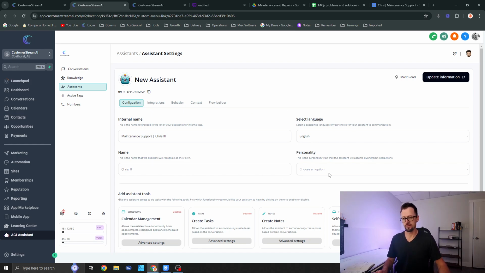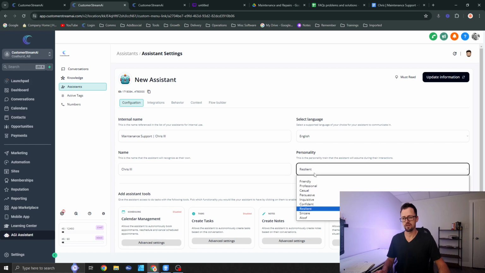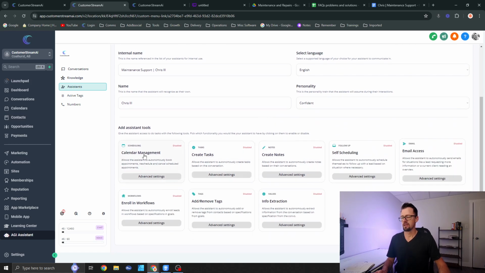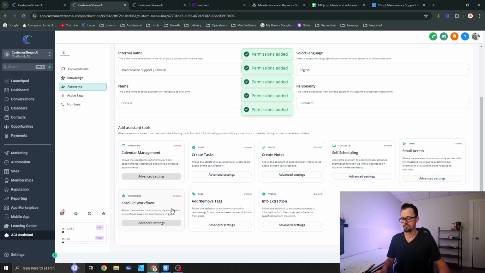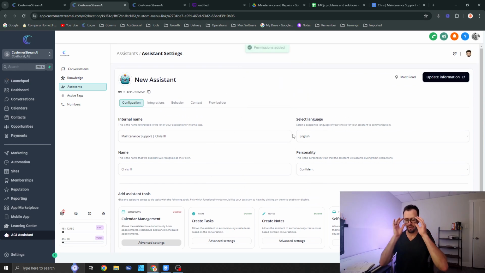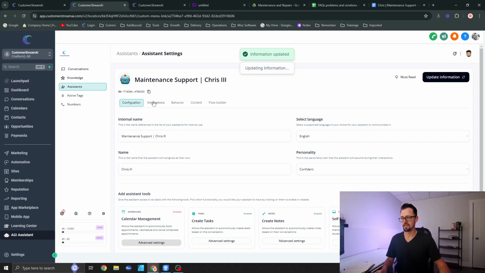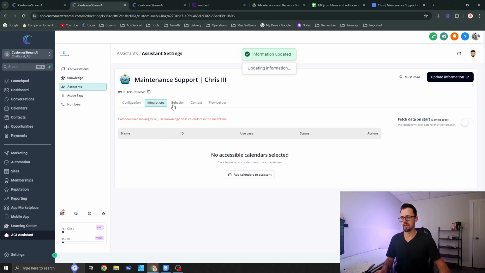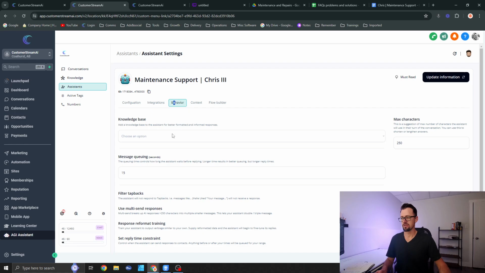Now what we want to do is give it a personality. We're just going to go with confident. We don't need calendar management because we're not booking appointments, but we will go ahead and create tasks, create notes, self-scheduling, email access, all the rest of these. In this build out, it's going to be fairly simple and straightforward, so we won't actually need all of these, but we will allow him to do it in case he decides he wants to. No calendar is necessary.